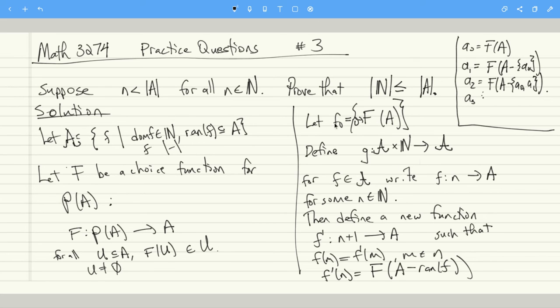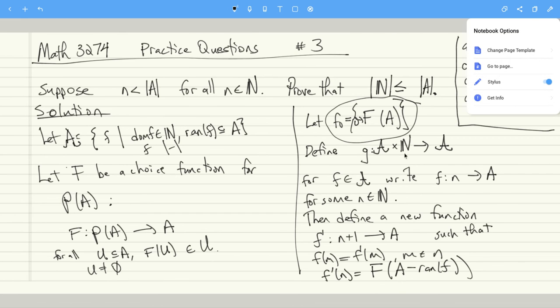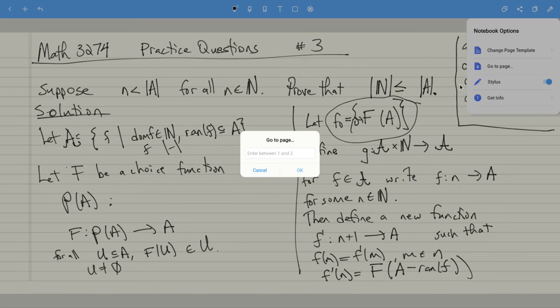And now, in order to apply the recursion theorem, we need kind of an initial element, and that is going to be just whatever the choice function gives for all of A. Okay. Now we apply the recursion theorem. That gives us a function from the natural numbers to this set of finite sequences.